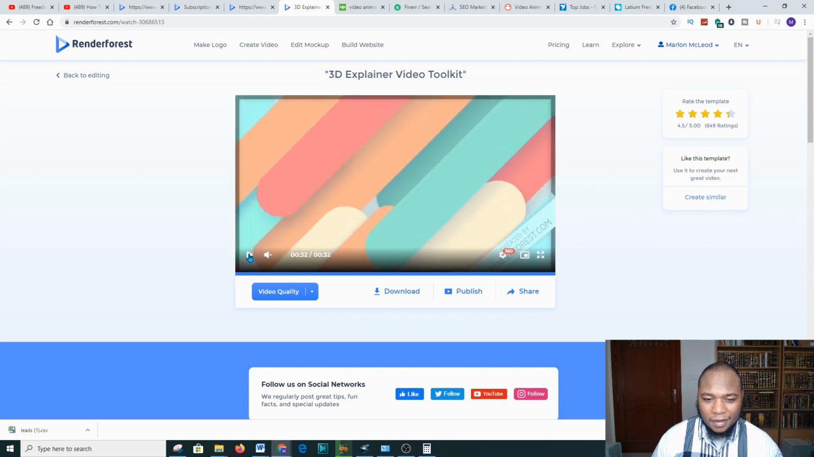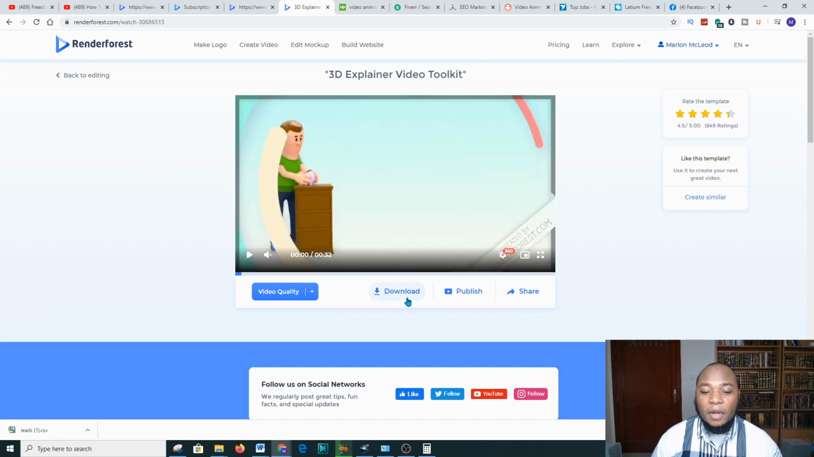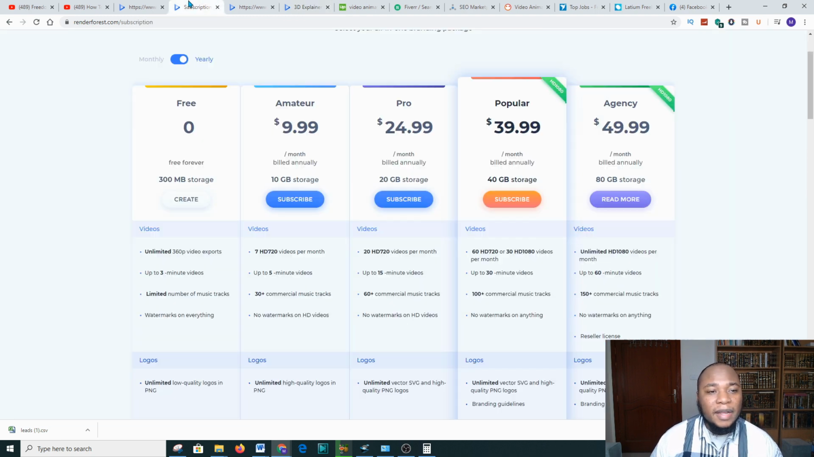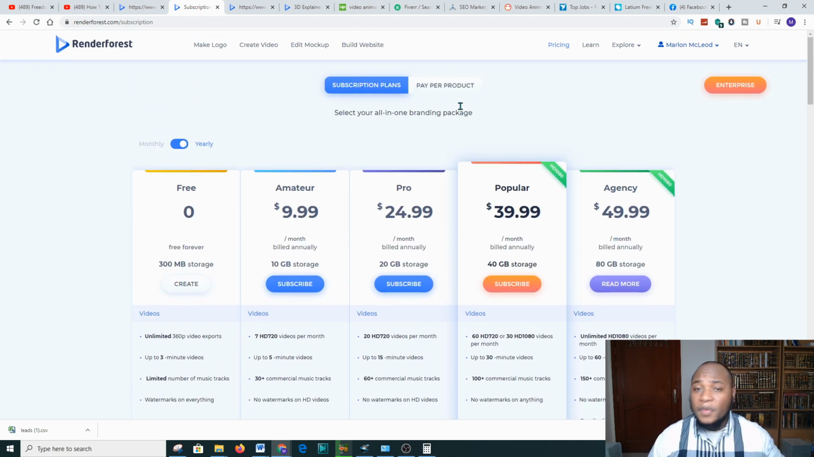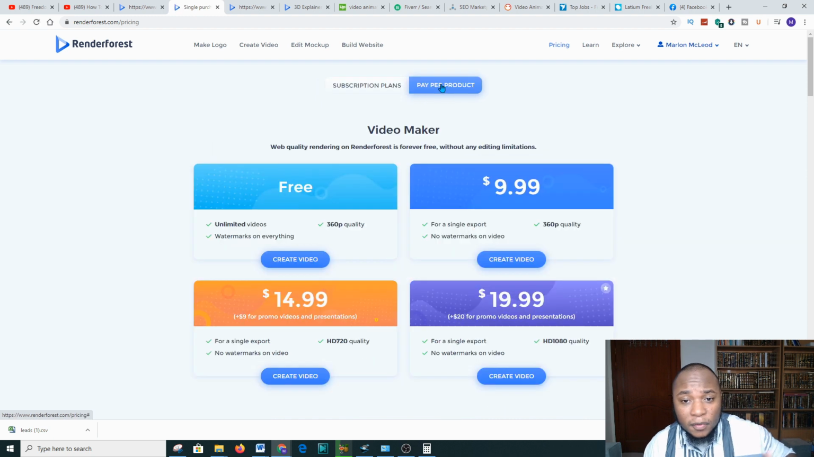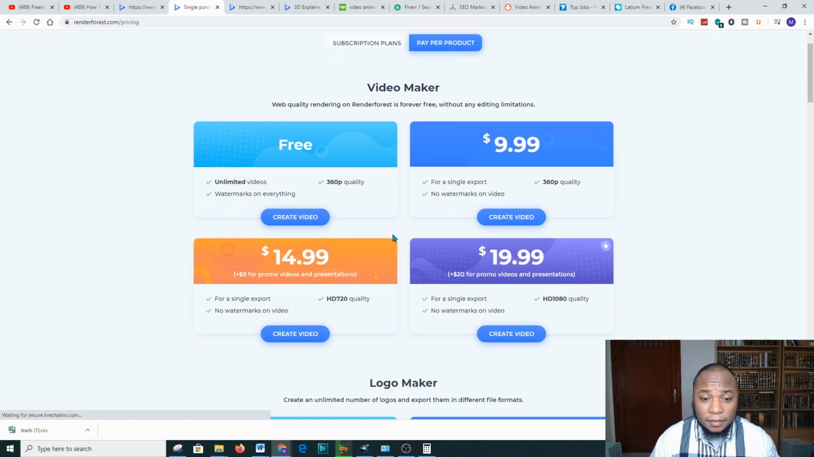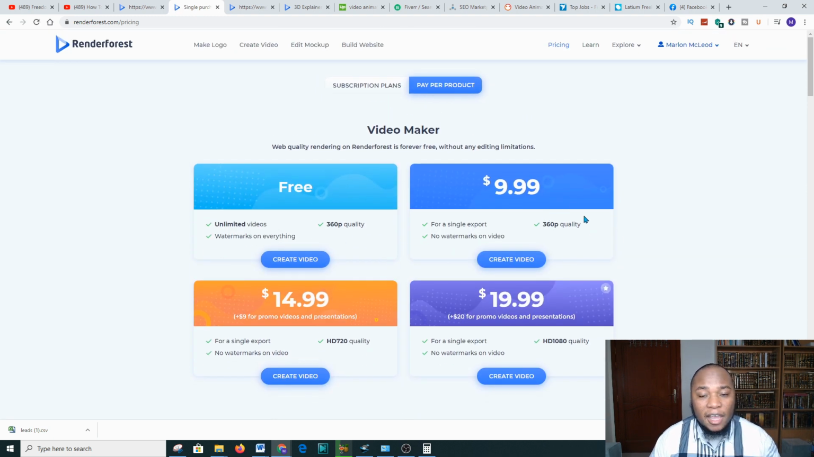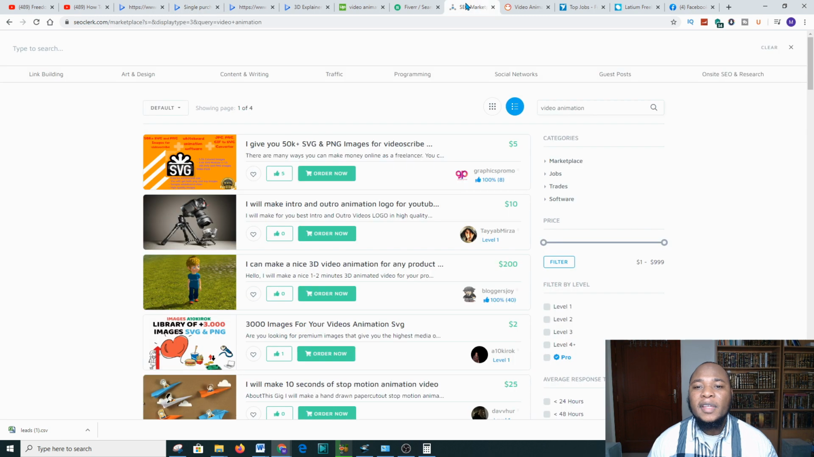Okay. Now, guys, you'll have the option of downloading. So let's go back to the subscription area. If you're new in the market, what you do is come over to this area, where you will have the option of paying per video. I would say go for one of these. You'll pay per video and try to get momentum here where you're getting the jobs.